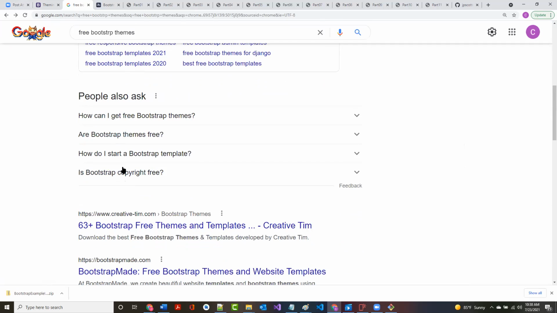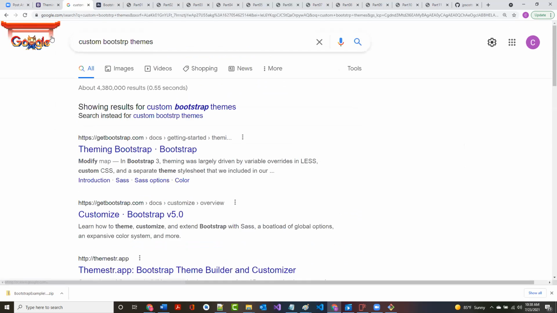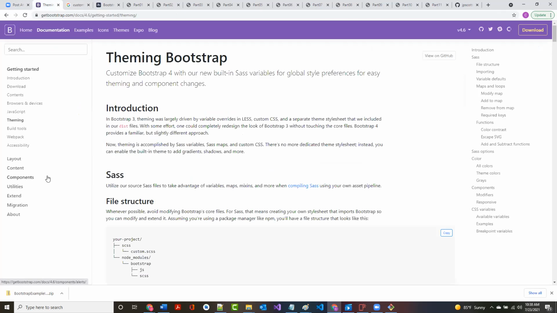There are also people who make a living. So you can go out and search custom Bootstrap themes. And there are people out there that will make a theme for you to have it do anything in the world you want it to do. But you've got to pay for it. And there are people who make a living doing that. All right. So let's see.